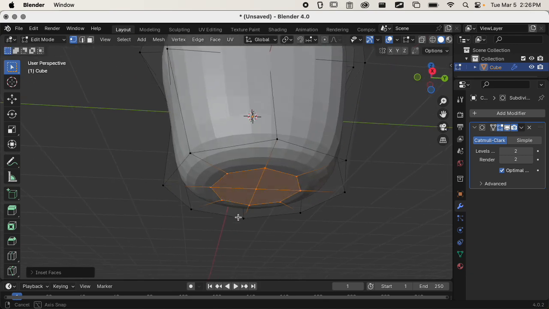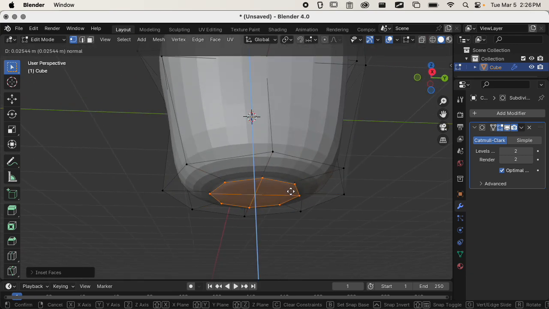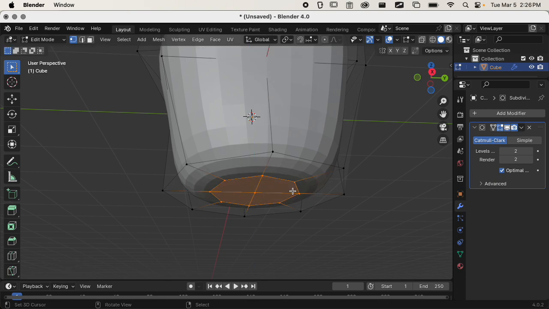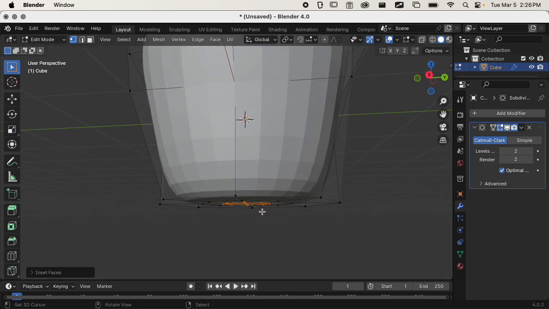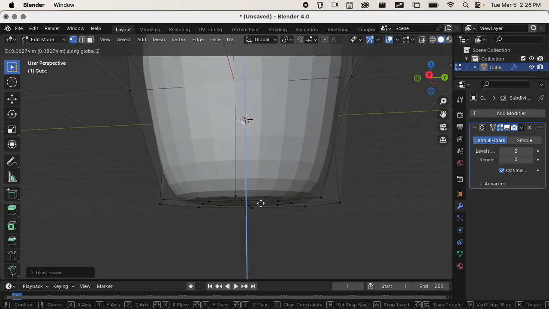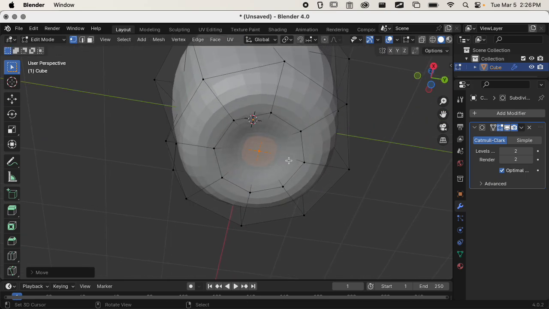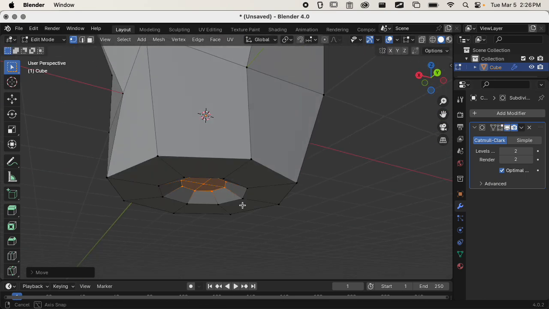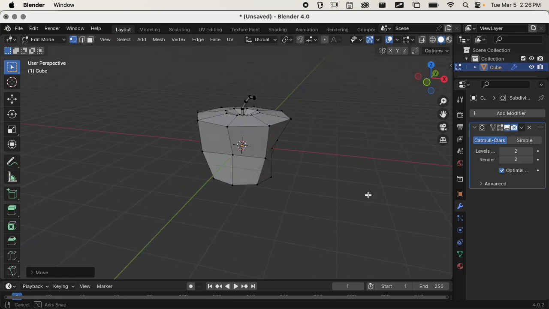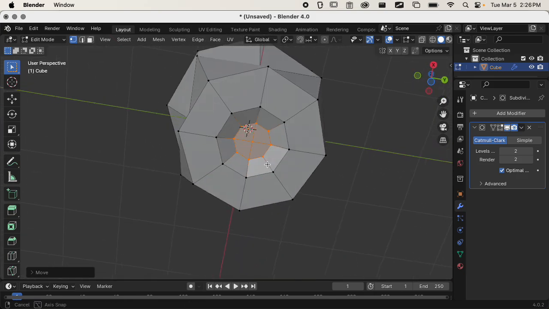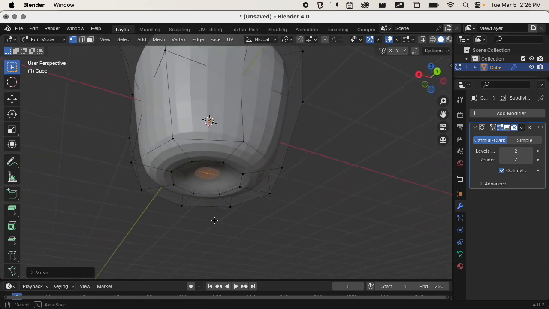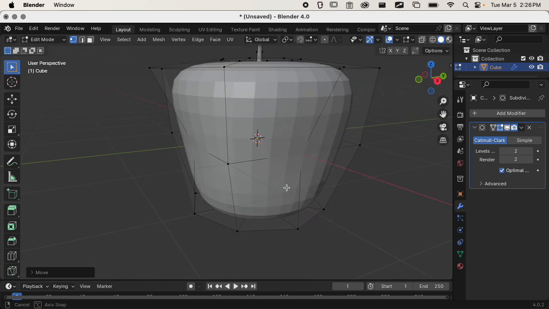So I'm just going to inset a little bit and then hit I again. Oops, I hit E by mistake. I'm going to hit I again to inset more. And then I'm just going to hit G and Z and move this guy up a little bit. And because I have this nice subsurf on here, this geometry by itself is very square and weird looking, but that subsurf makes everything kind of round and nice.